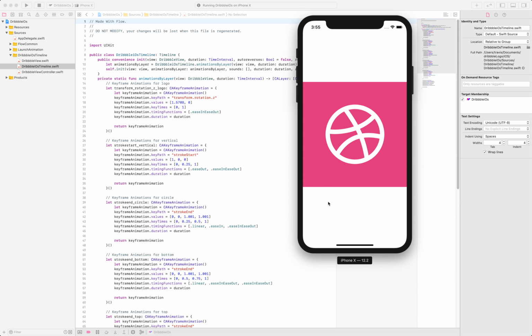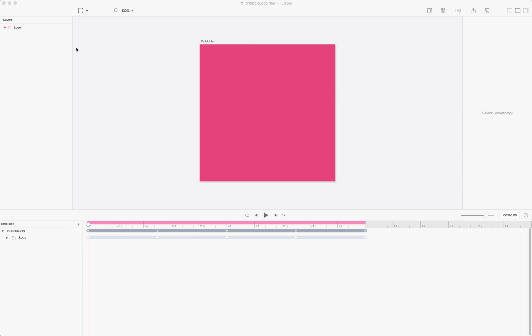There we go. Wham. Done. All right, let's move on to the HTML version of this. Okay, so let's do our Dribble logo animation like this, but for HTML.